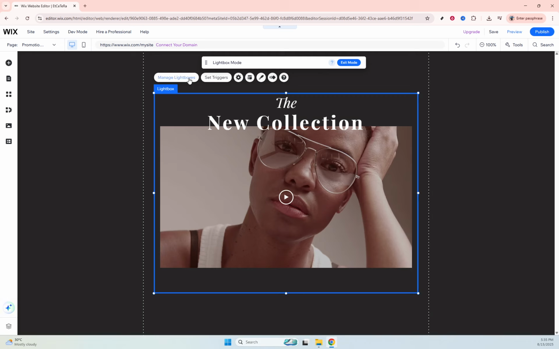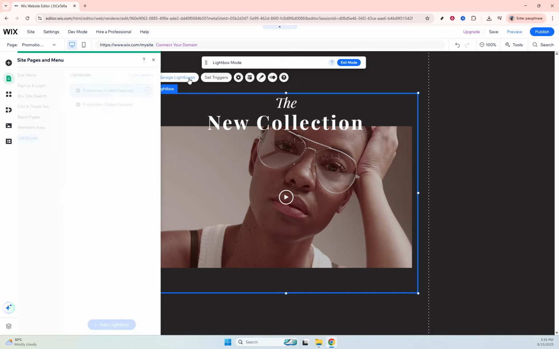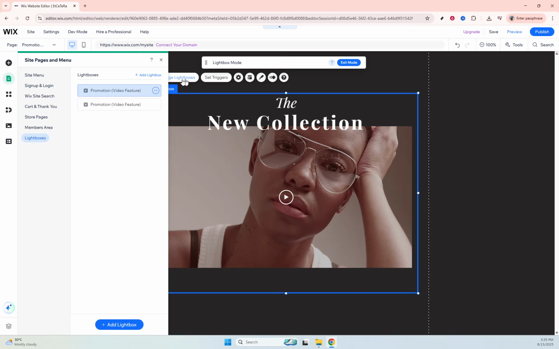Once the triggers are set, it's time to manage the logistics of your Lightbox. Click on Manage Lightboxes to organize and control the different Lightboxes on your website. Here you can edit existing Lightboxes or create new ones as your site's needs evolve.